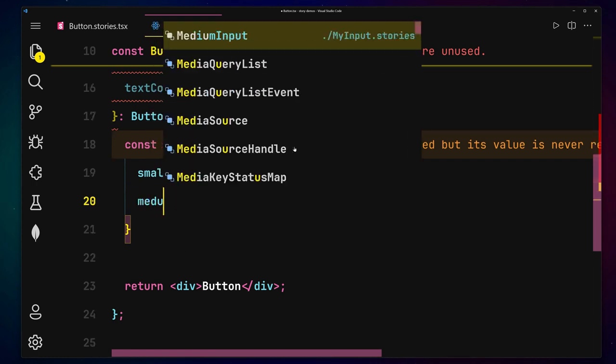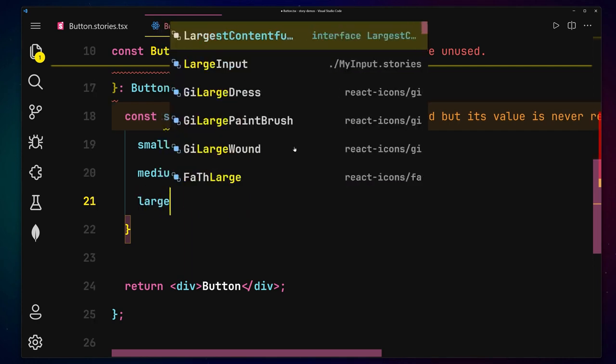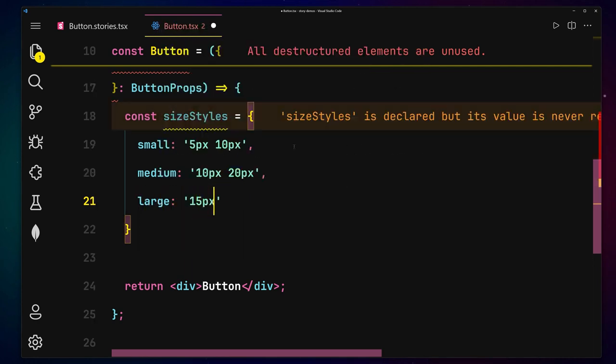And also I'm going to provide the medium, and medium will be set to 10 pixel and also 20 pixel in this case. And then we are going to be providing our large, and large will be set to 15 pixel and 30 pixels. So now let's just save our file.